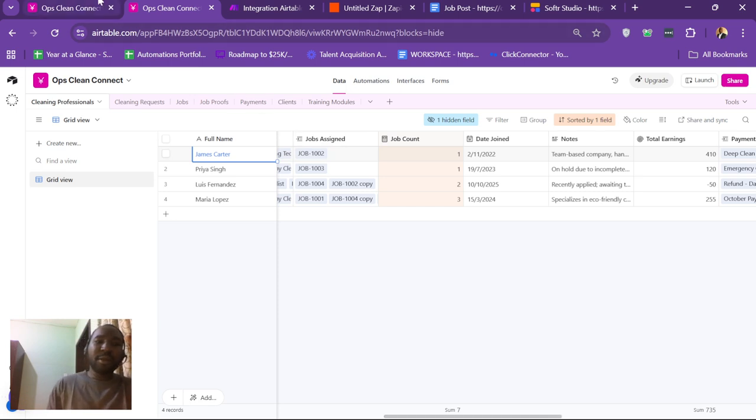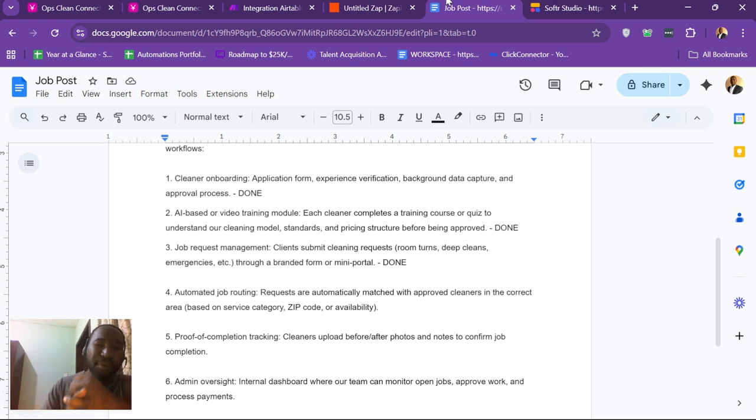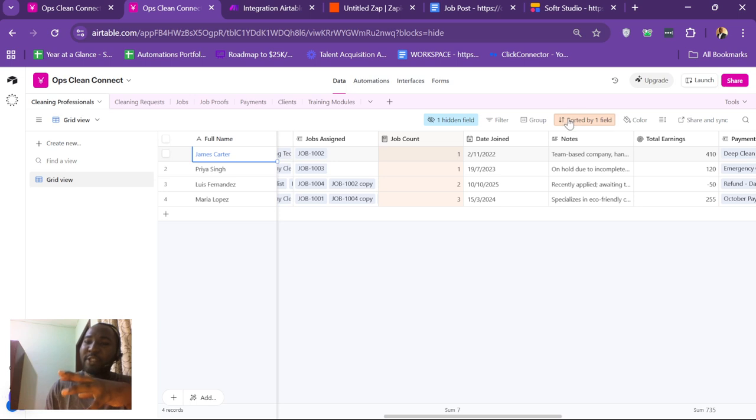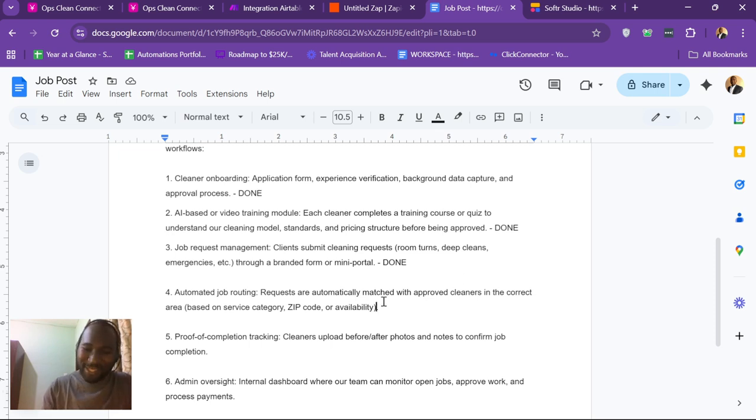All right, so first and foremost, you filter based on zip code. It's filtered based on availability or service category. You can use either one or all 3 of them. Then if multiple people still fit into that category, we just go to the sort. It automatically picks the one with the least job count, so you can easily, evenly spread all the job tasks available to all your cleaning professionals. I hope that made sense.